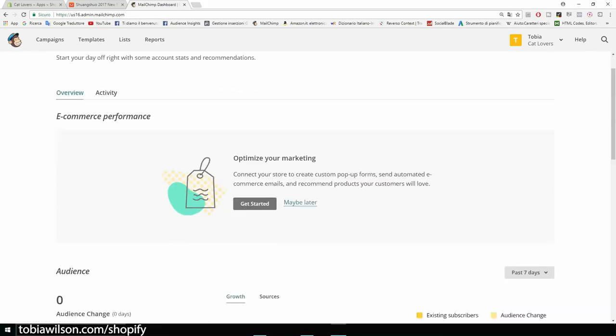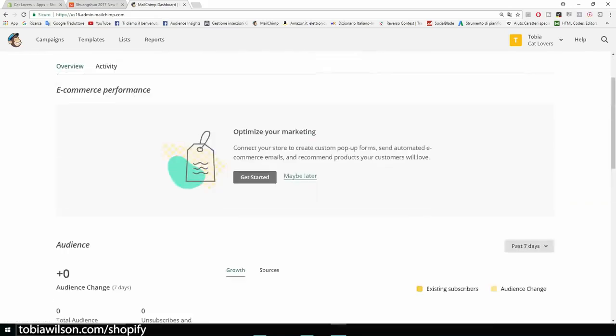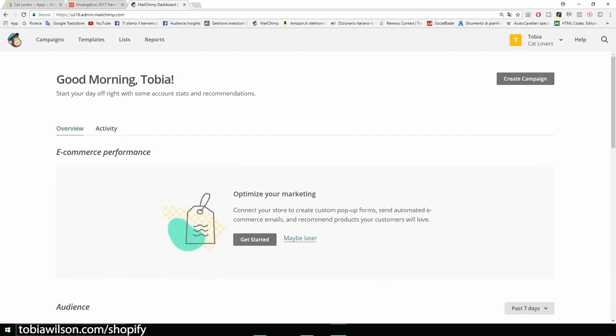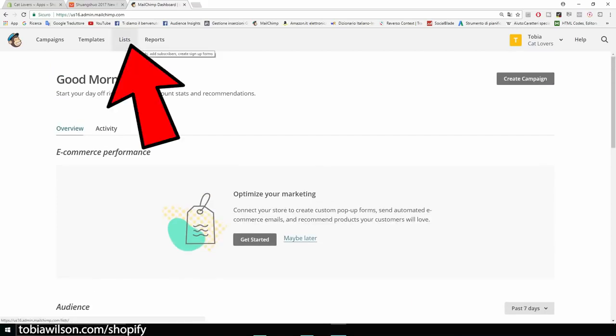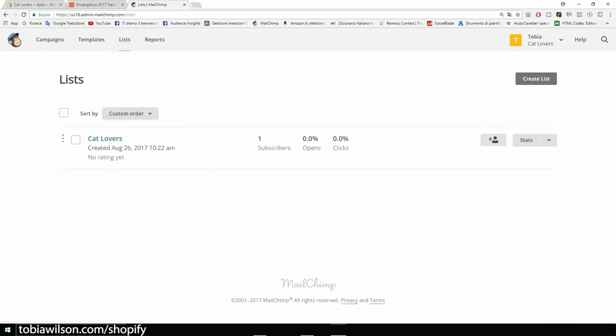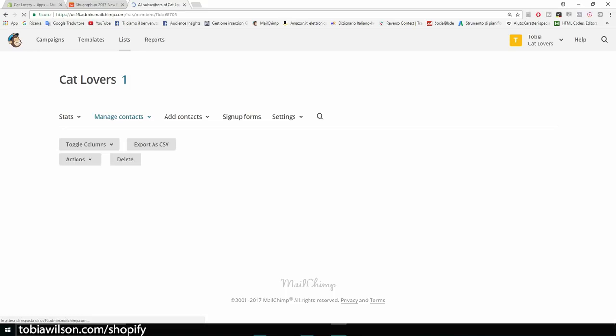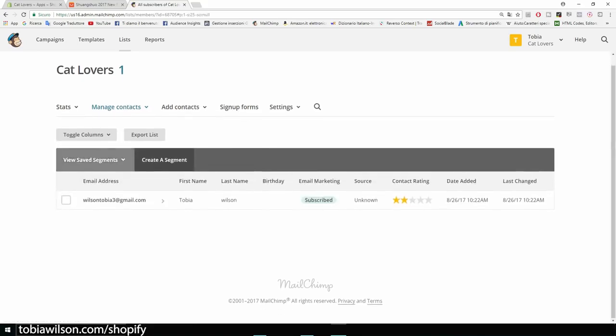Okay, here we are on our MailChimp dashboard. It's very easy. The first thing we want to do is go on list in the third section up here and see whether or not Shopify is integrated with MailChimp. As you see, our list is already created. It has one subscriber, which is my email address, very probably, yes.